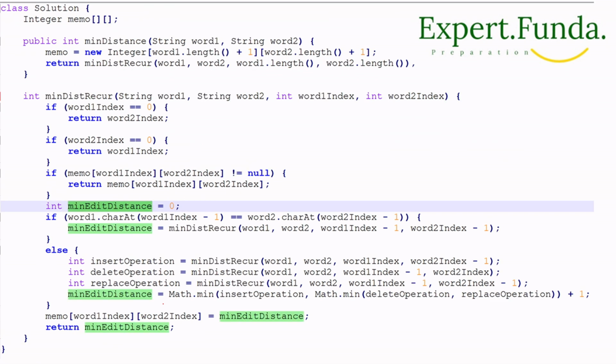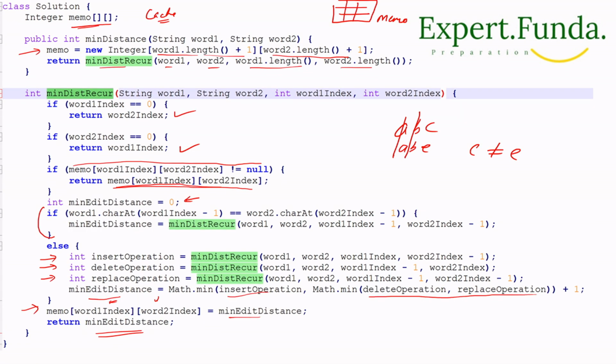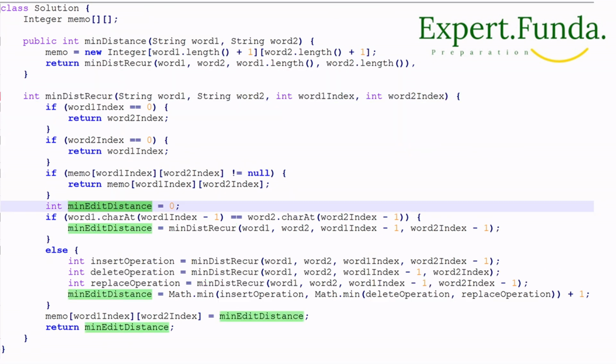Now here, what we are doing is calculating the min recursion, right? But our purpose is not to find the minimum recursion. Our purpose is to find the minimum distance, right? As you can see, each time we have to update our minimum edit distance, and finally we will return this one.